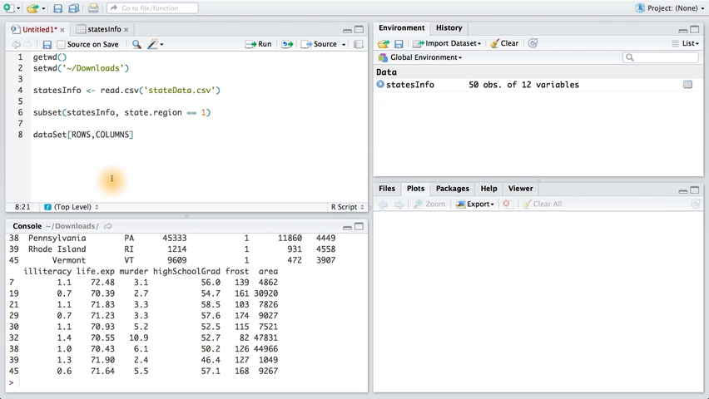So if I want only the states in the Northeast, I would write this code. The name of the dataset is statesinfo, and then I want the rows that have a state.region equal to 1. Now, I can't just use state.region here. I need to access the actual variable, so I'll have to put statesinfo and the $. This gives me the actual variable value, and I can see if it's equal to 1. If it is equal to 1, I want to return every single column in the data frame.